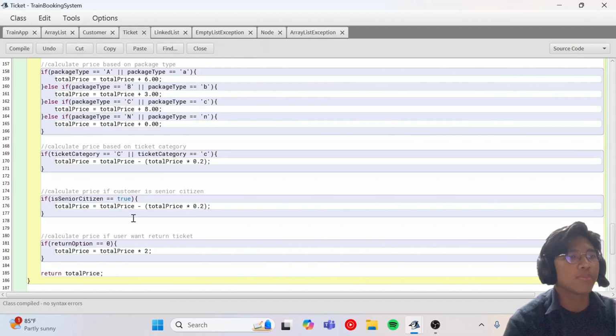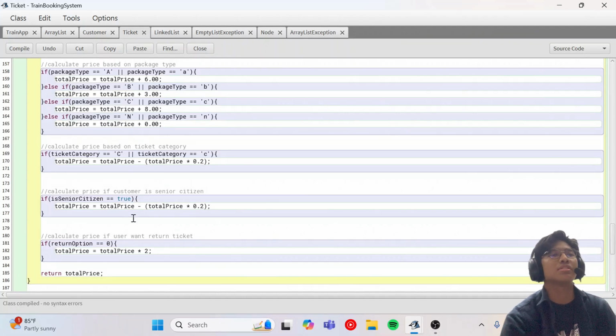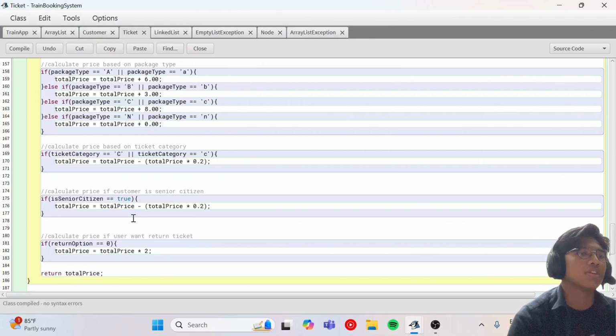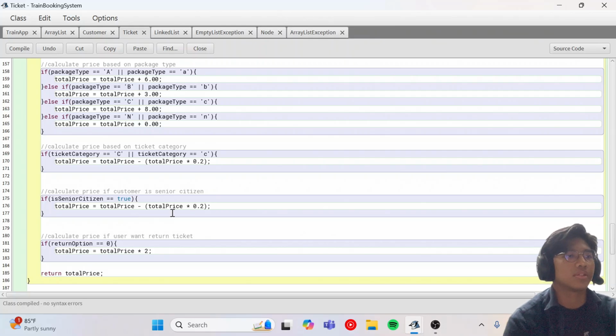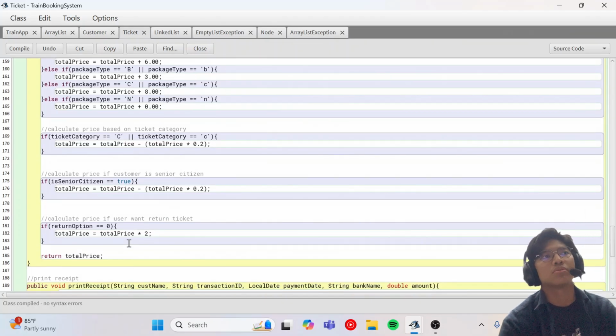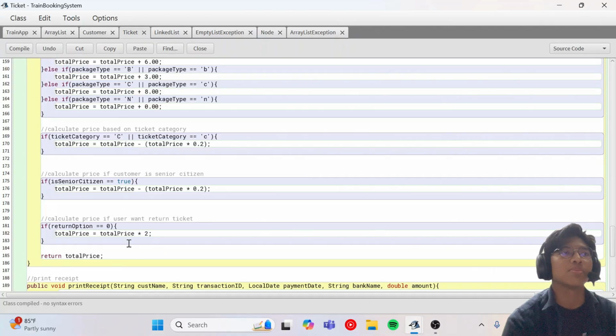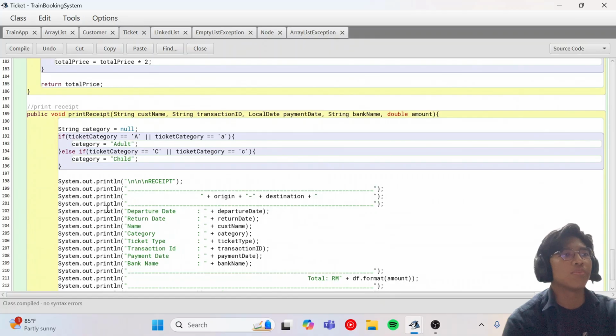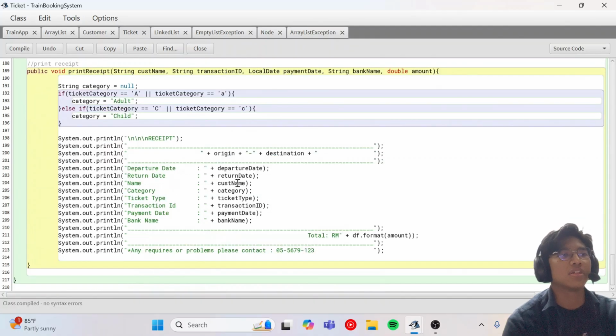Then there is calculate price for senior citizen. A senior citizen is above 60 years old. You will have a 20% discount. And then there is calculate price for return ticket. So if the user wants to buy a return ticket, you will multiply by 2. And then this is for the pre-receipt at the end of the booking system. So we display here. When we have this, it will look nice and understandable for the customer.